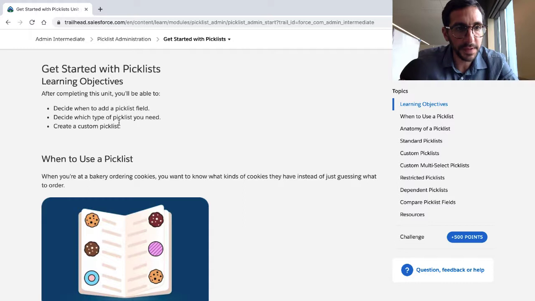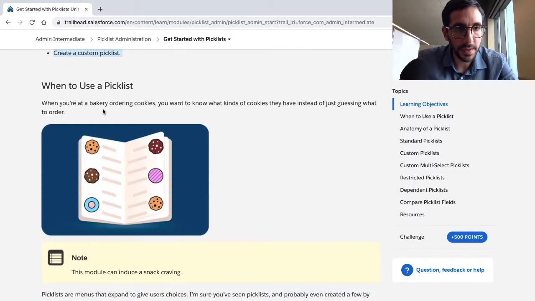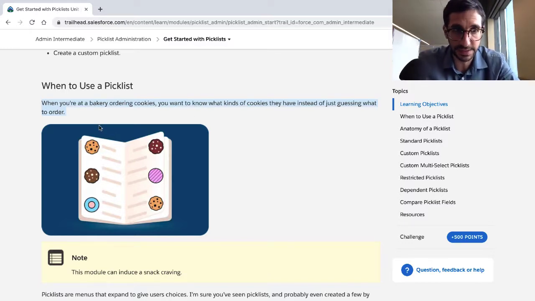Okay, after completing this unit, you will be able to decide when to add a picklist field, decide which type of picklist you need, and create a custom picklist. Why do you use a picklist? When you're at a bakery ordering cookies, you want to know what kinds of cookies they have instead of just guessing what to order.